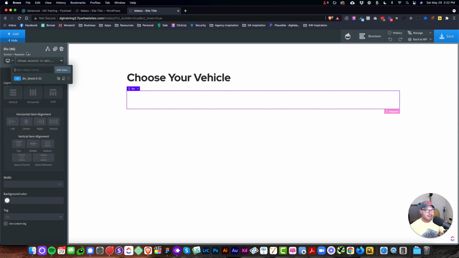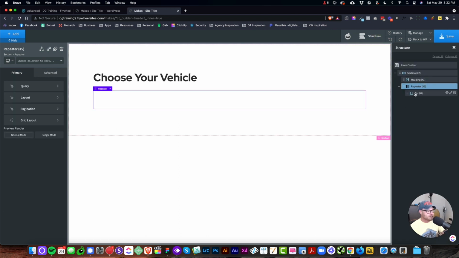So the repeater, when you add it, you're going to click it. And let me see, structure. Oh, I'm actually selecting the div. When you add a repeater, it's going to add a div inside the repeater by default, and that's what you're seeing here, one giant div. It's not going to do anything until you tell it what to query.